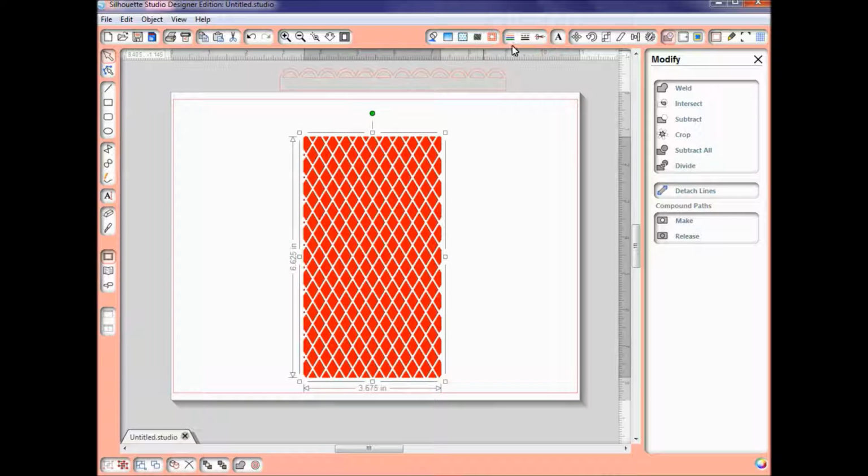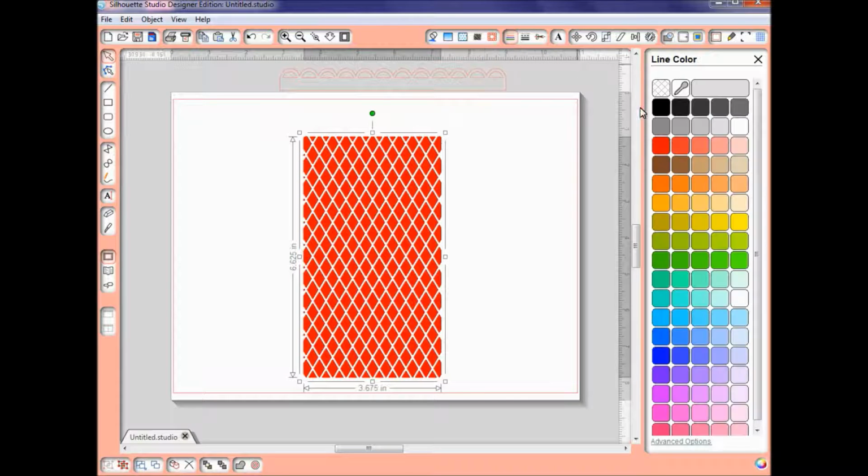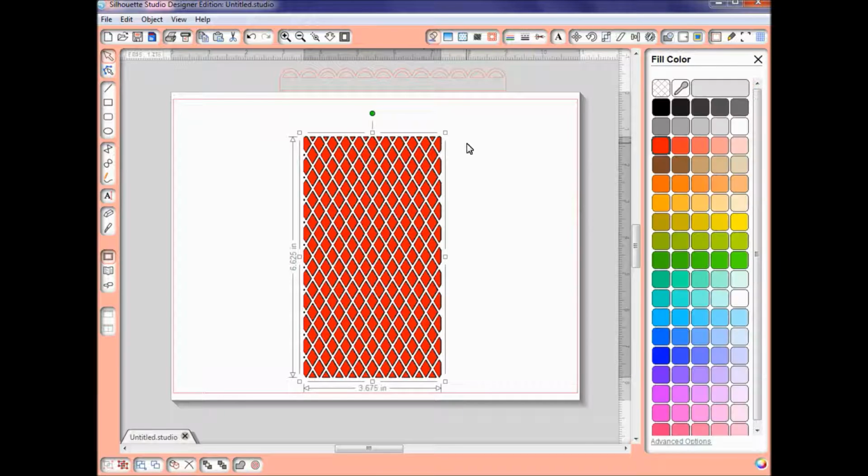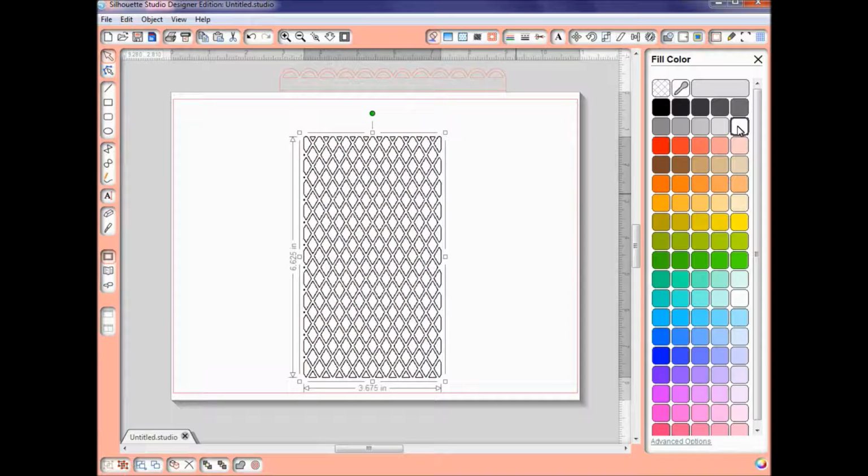Now what I want to do is go back into my line color, and I'm going to choose a black, and my line size, we can reduce that for this video here. Now I want to go to my fill color, because I really don't need to see all this red. If you want to leave it on there, you can, but I'm just going to go back to the plain old white, and I just want to be able to see my lattice work. So there we go.